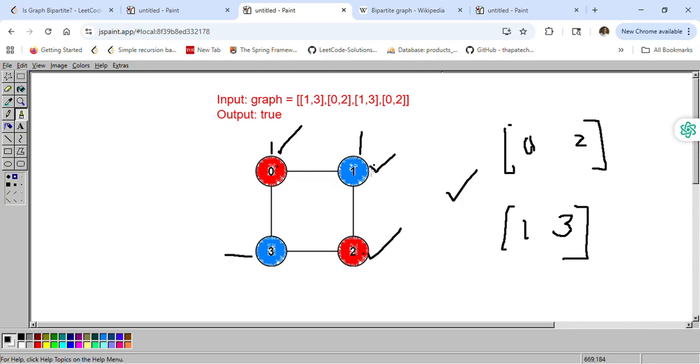Yes. 1's neighbors are 0 and 2, they have a color different than blue. Yes, red, correct. 2's neighbors are 1 and 3, they have different colors than 2. Yes, it's blue and blue, correct. So it means that I can create two disjoint sets like this, so this is a bigraph or bipartite graph. I hope you understood the concept of a bipartite graph clearly with these examples.